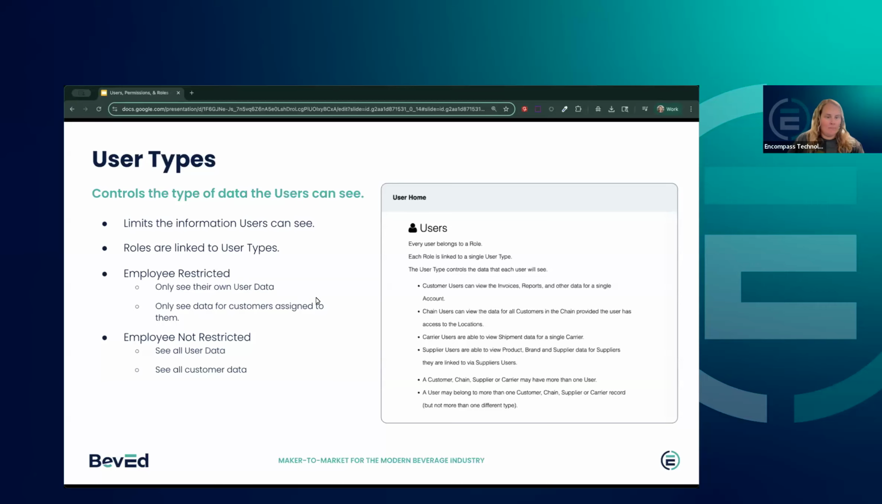Employee not restricted is the complete opposite. So they're going to see anything and everything all the time. We have some limitations that we can put on that, which we'll talk about in a little bit with permissions and locations, but without any other restrictions on top of it, the employee not restricted user type is kind of a free-for-all. And then we have our partner user types. Our partner user types are for those other types of people that are logging into our site. So those chain users, the customer users, supplier users, anyone who's not an employee at your company is going to have a partner user type.